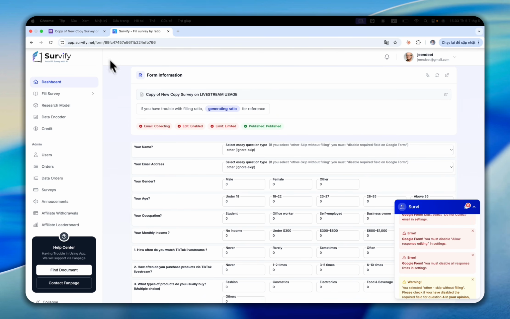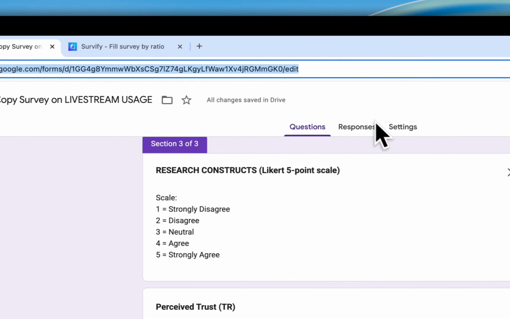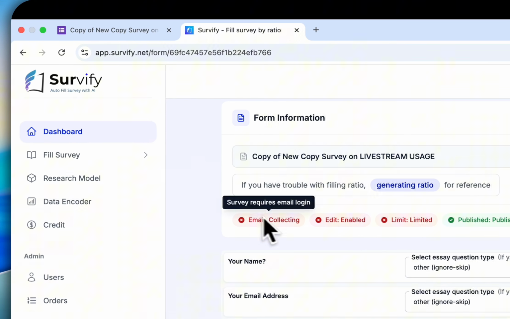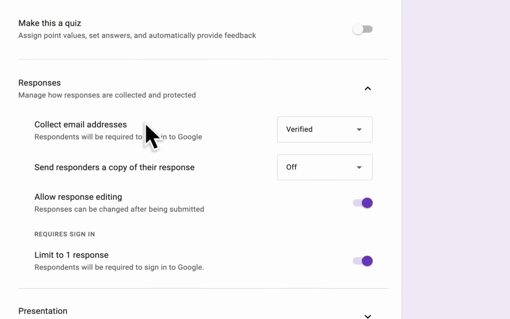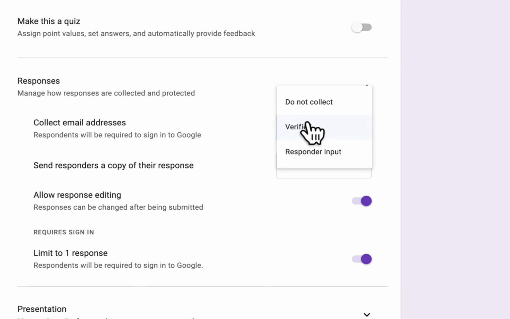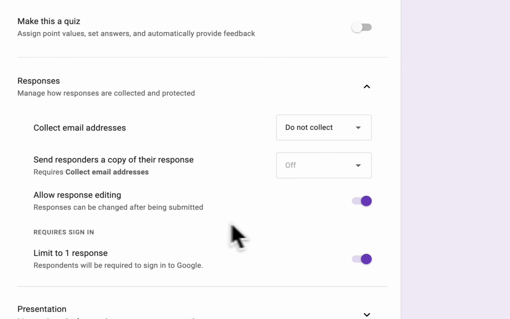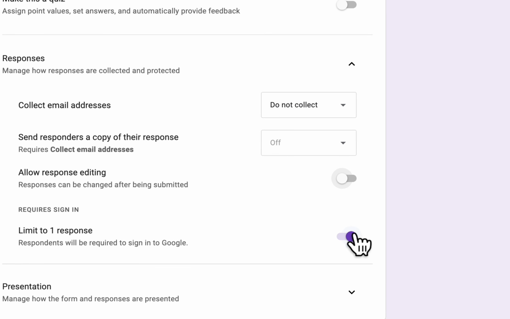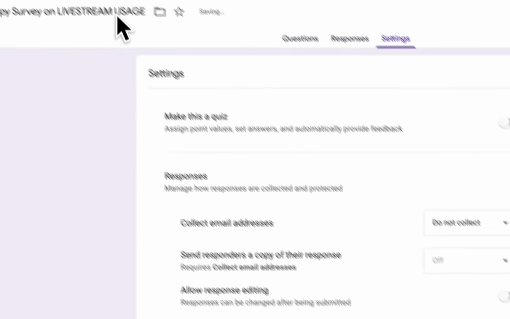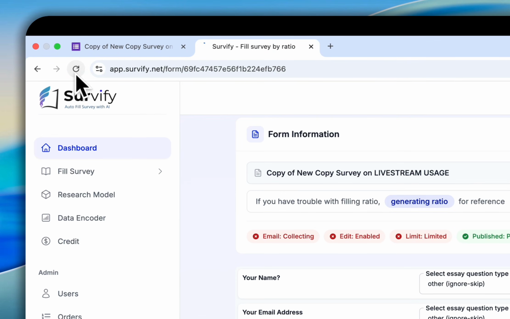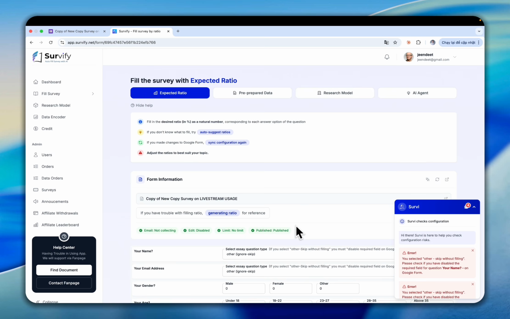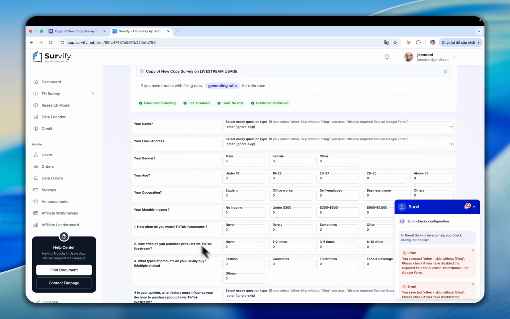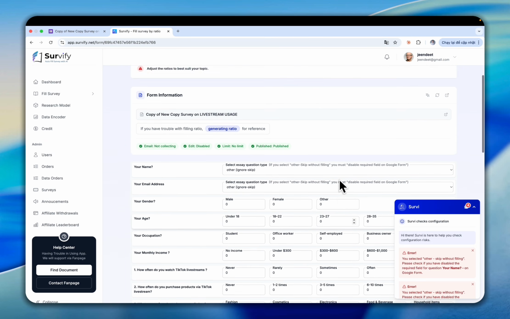Now, one important thing: Survify will also show configuration errors that need to be fixed before automation starts. In detail, in Google Form settings, you need to make sure email collection is turned off, response editing is disabled, and response limits are disabled as well. Disable those options, then reload the page. And now, the configuration status is fully green. Next, we'll configure the requirement as well as answer distribution.